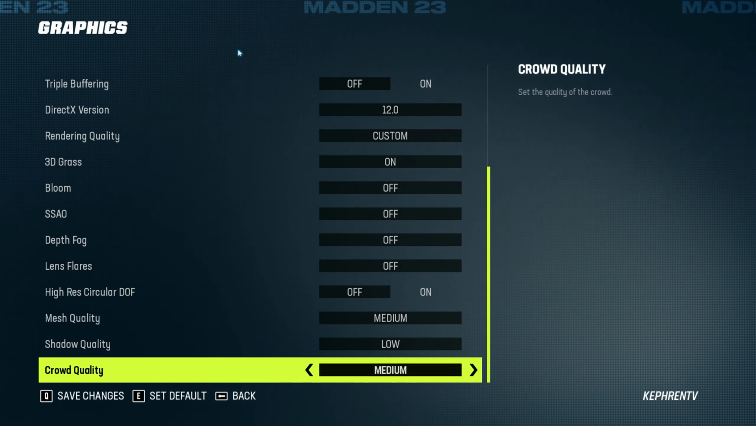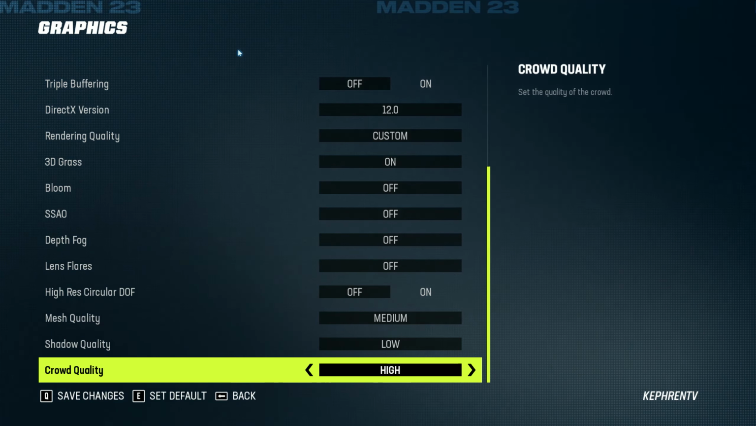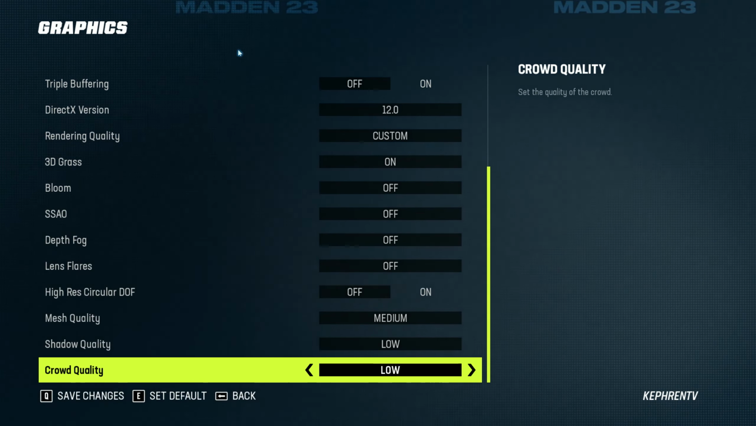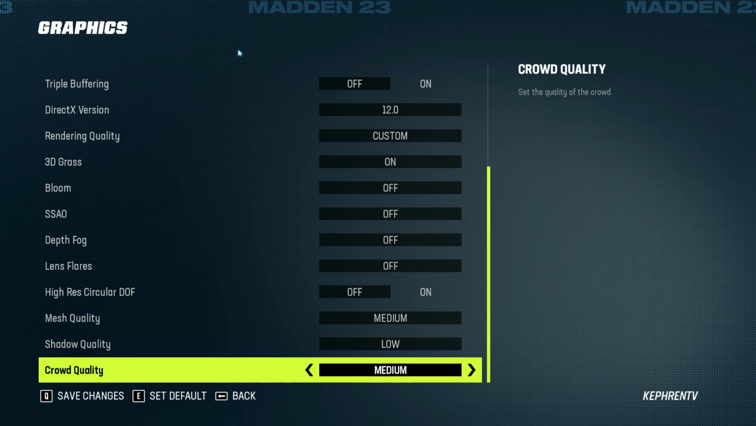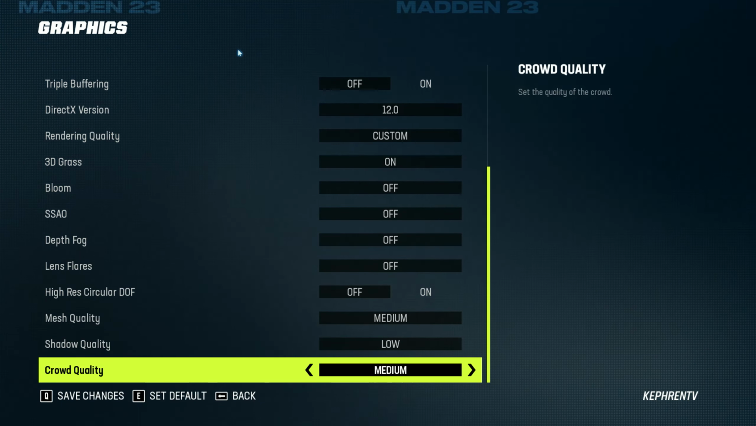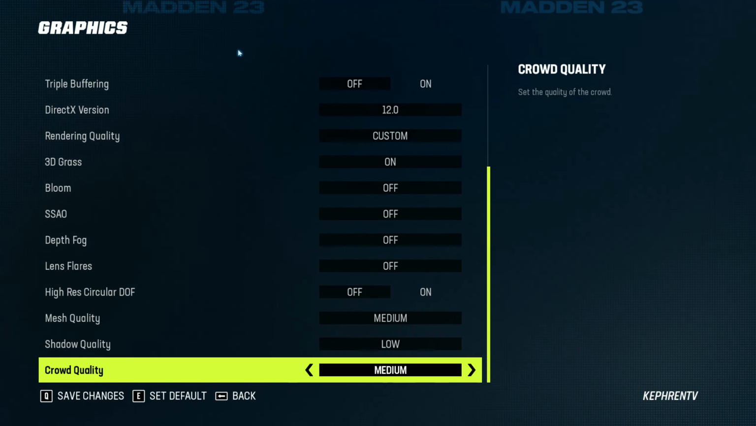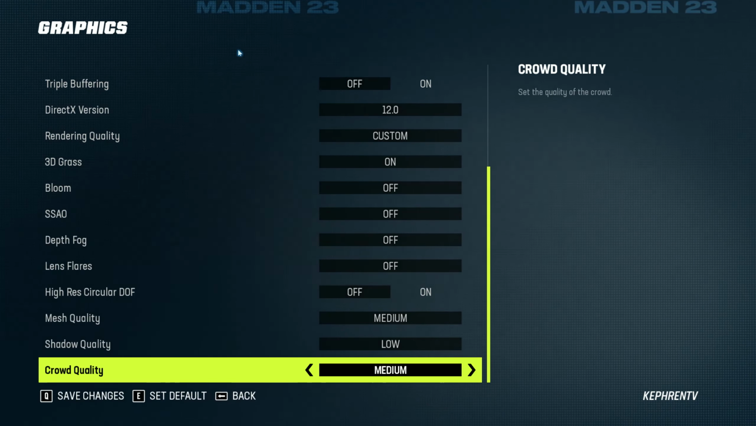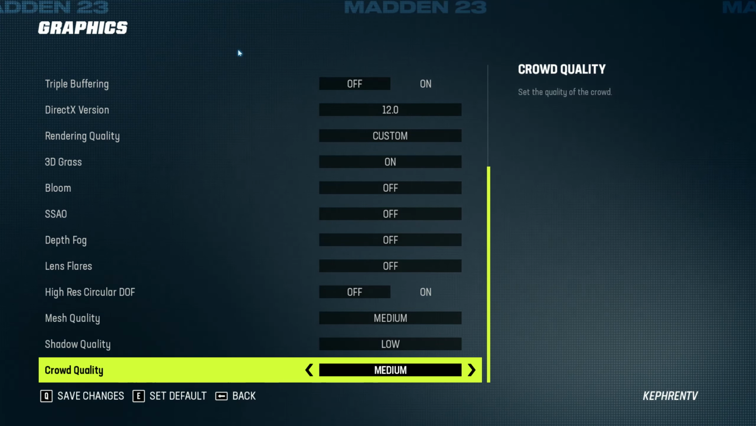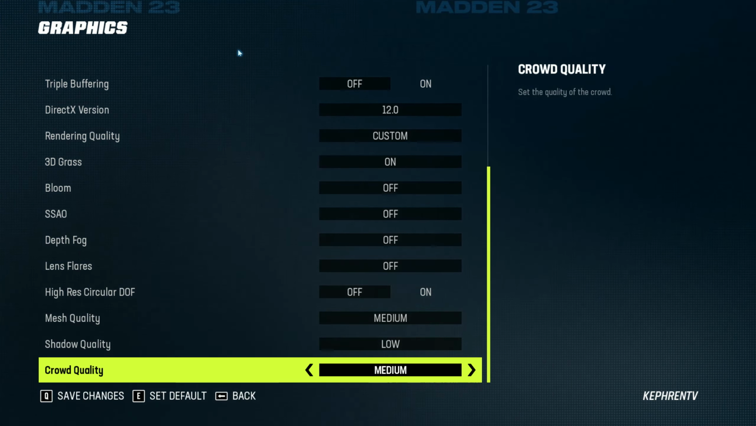And crowd quality, Ultra and High are taking a lot of resources, but between Medium and Low, it's a 2% difference, so it's not huge. If you want a decent image quality, I recommend crowd quality at Medium. But again, if you're playing on an old computer, an entry-level computer, or a low-end GPU, go with Low for crowd quality. It will tank your FPS.